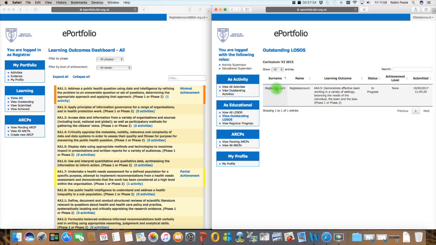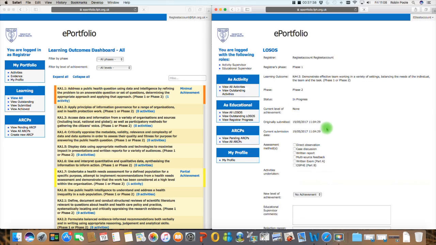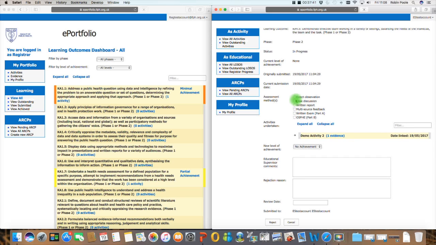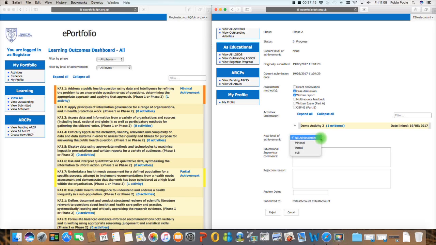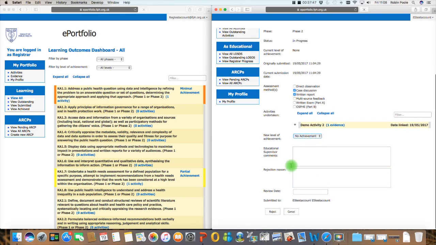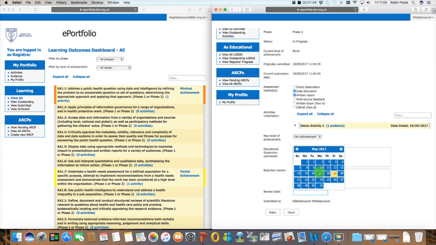So this was the other one which we haven't yet signed off. Let's just do this one whilst we're here. And this time let's say, okay, we had a case discussion and a written report. We don't think it's been achieved, so we're going to reject this time. And we'll reject that. And let's see what happens on the other side now for those two learning outcomes.